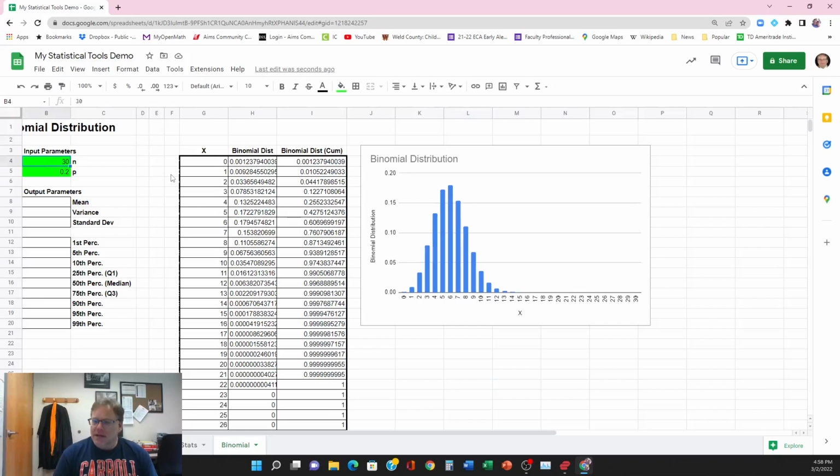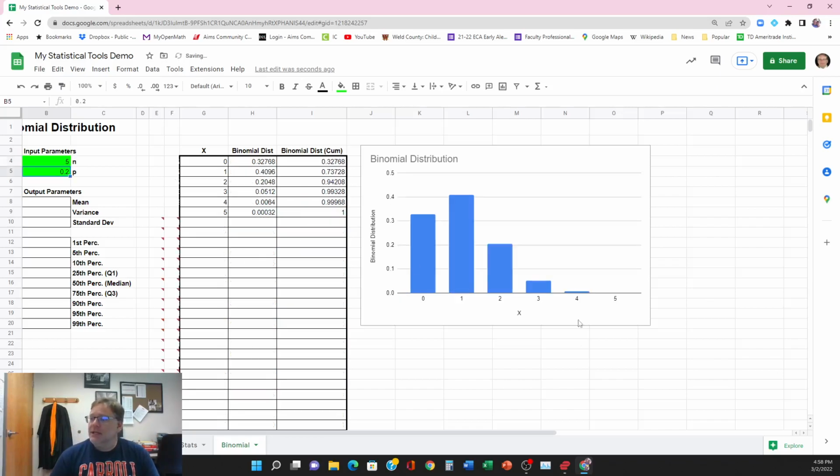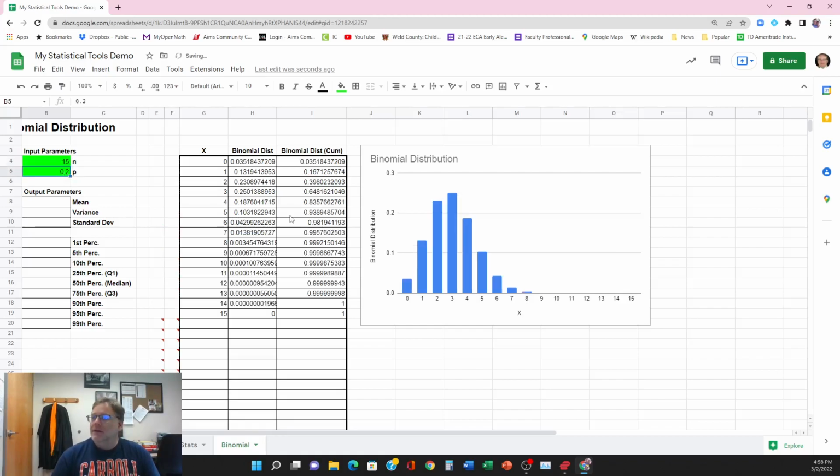Let's see what happens when I make n really small. I'm going to make n just 5 now, so it should now only show 6 columns when I do that. And as you can see, it does 0 to 5. So we're only seeing 6 columns here. You can see here that when the probability is small, this is a skewed distribution here. And let me make it even smaller.